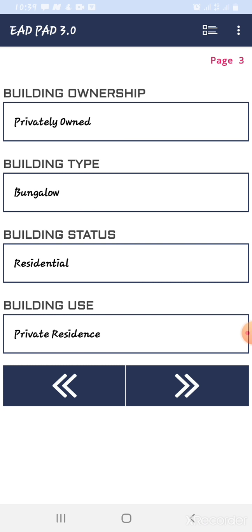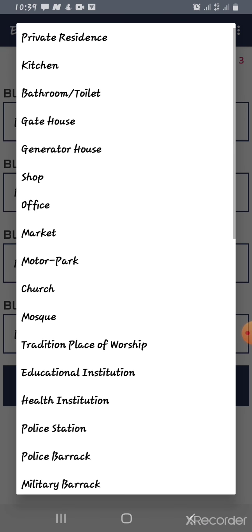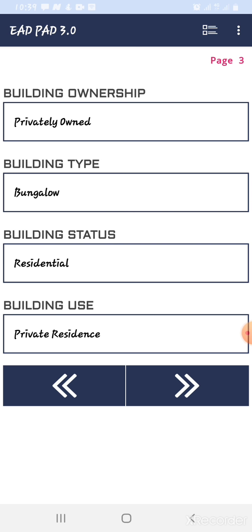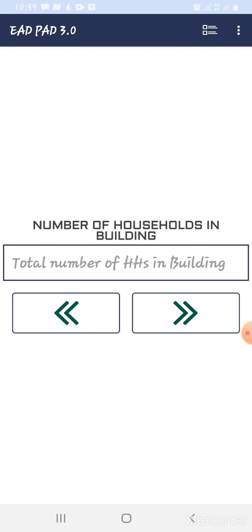Then building use. Building use varies. I think this building use is the largest because it can be residential or private residence. It could be kitchen. It could be bathroom, gate house, generator house. But this particular building is private residence. So we move further. Number of households in building.